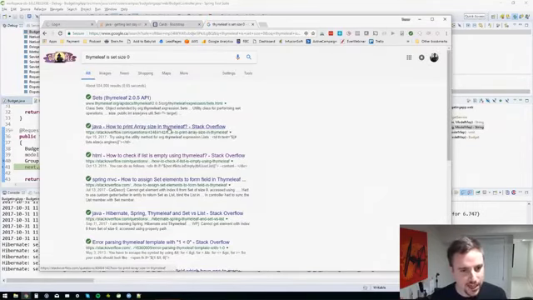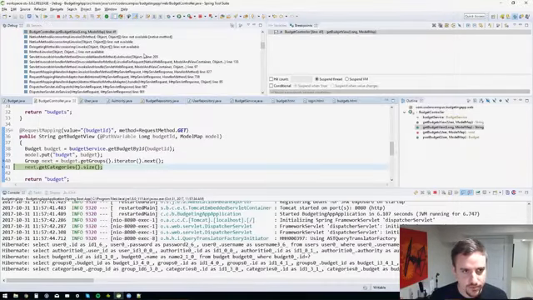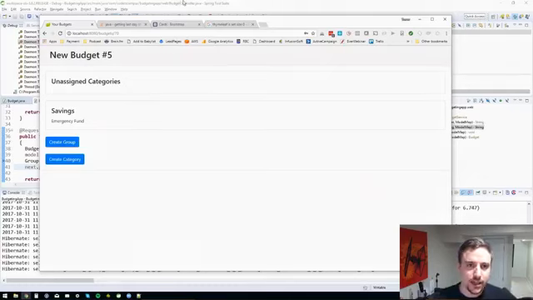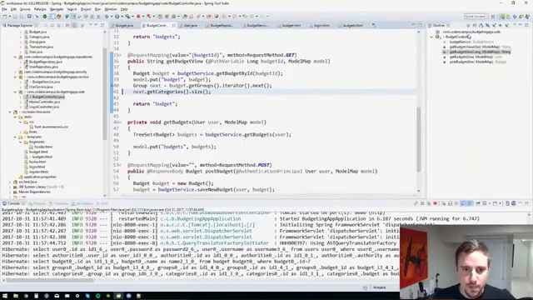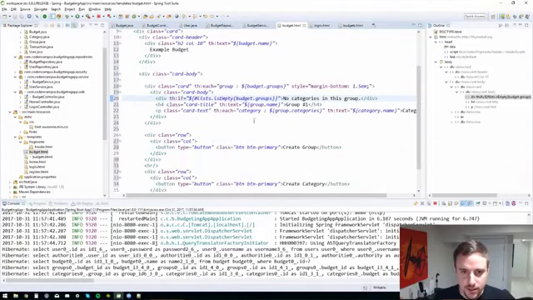How to print array size? I don't want to see the array size. Set elements. So to me that's not functioning correctly. To me, the empty check should work. List is empty, budget.groups.